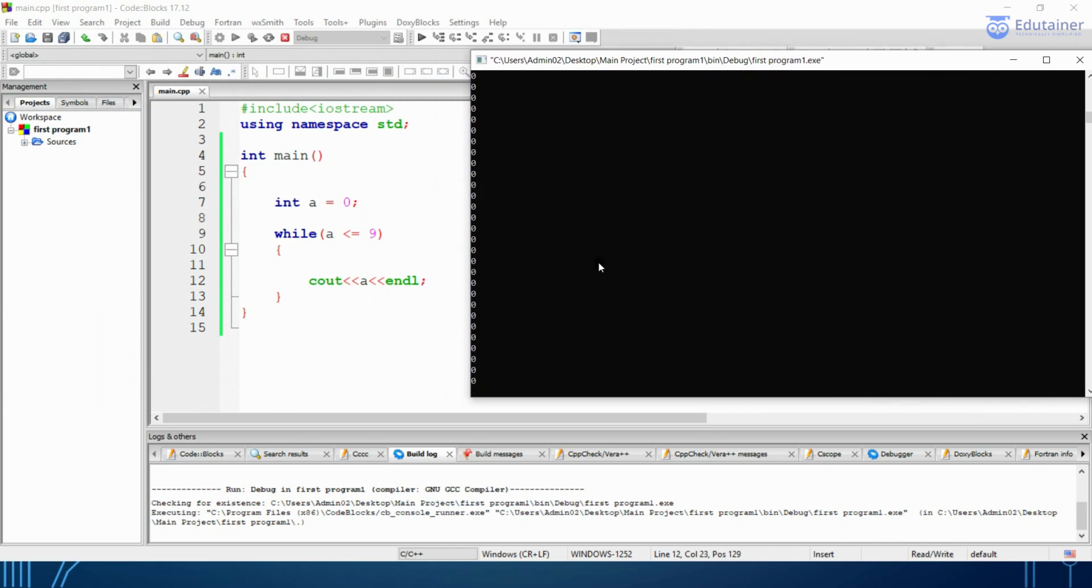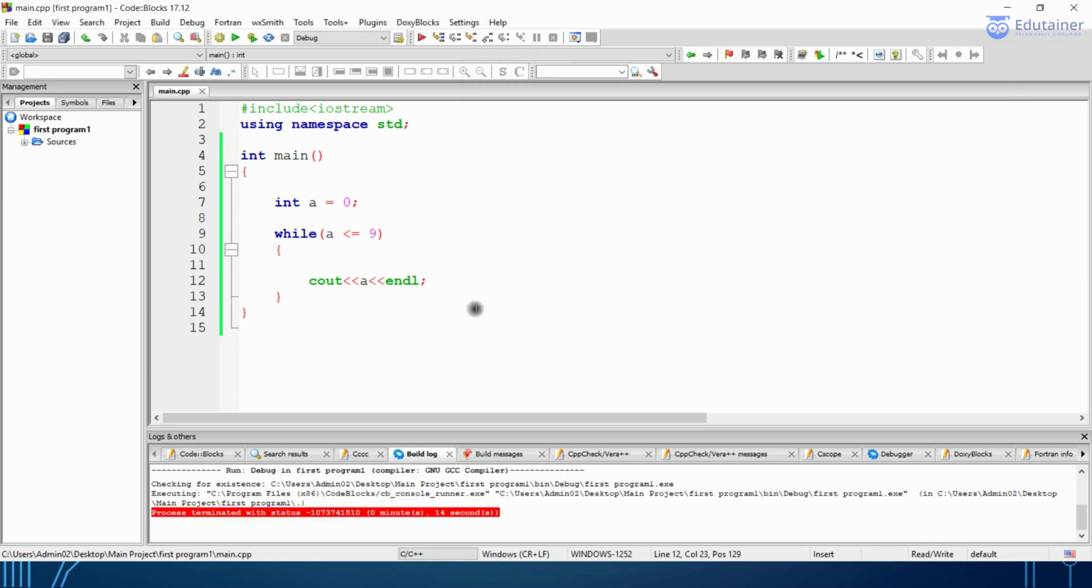So you saw this is an infinite loop, which means that it doesn't have an end and it keeps on moving. So what was my mistake? My mistake was I haven't incremented the variable. So I will be incrementing my variable. Or you can write like this, or you can also write like this.